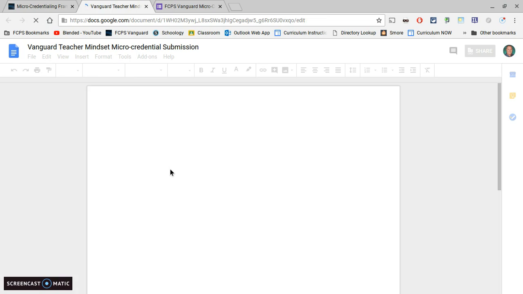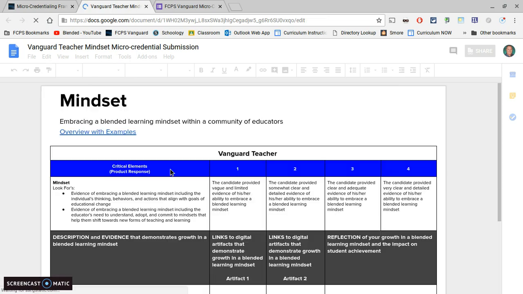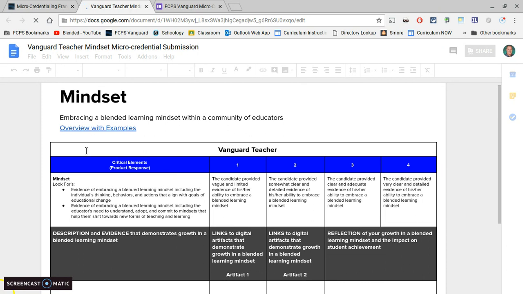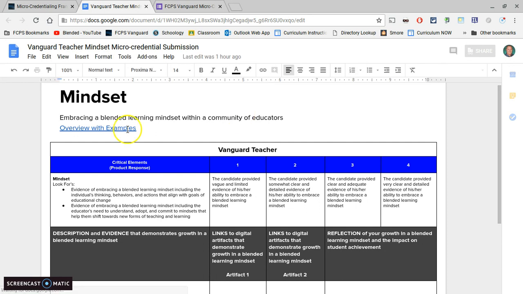And you're going to want to make a copy of this so that you can type directly into your own copy. But let me show you what you see here. For Vanguard Teacher Mindset, you're going to see our definition of kind of what that is and what we are hoping to see from Vanguard Teacher Mindset. You'll see a link to an overview with examples. Again, it doesn't have to be something that we list. We love whatever you come up with. But certainly we wanted to provide some examples, and so you can go to that link and see that there.